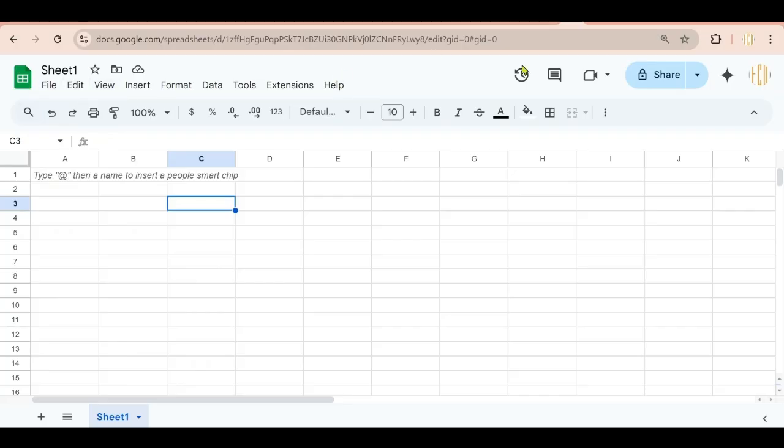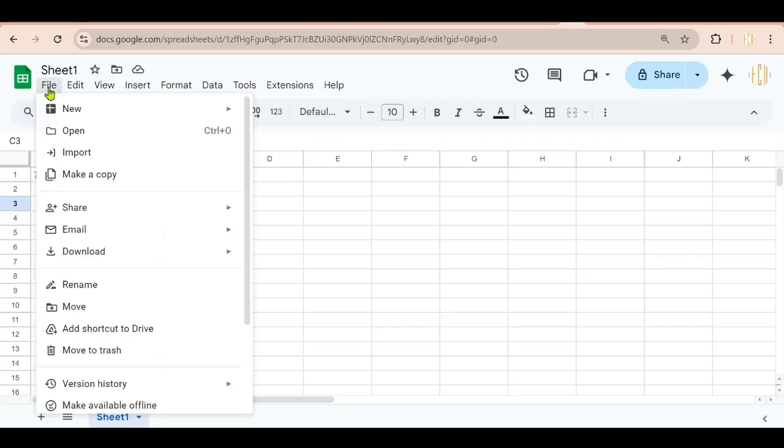So on the top, we have the ribbon where we have the File menu. For the file, you have your New. You can create a new sheet. You can choose a sheet from the gallery.